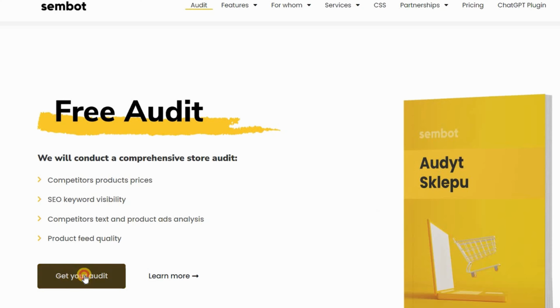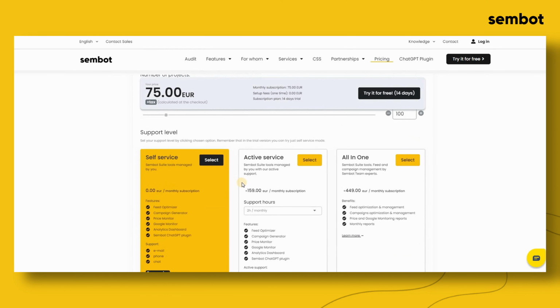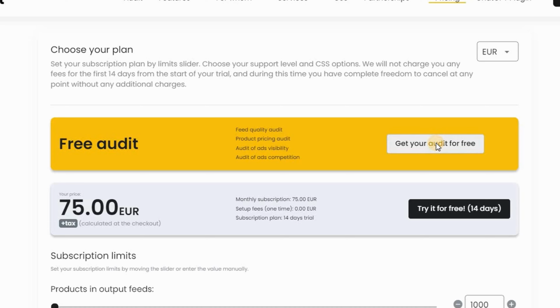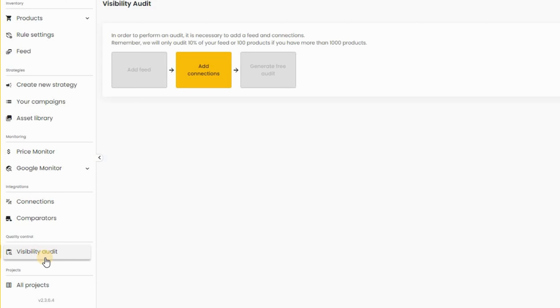Click the Get Your Audit button. You will be taken to the pricing page. Choose your subscription plan, then click Get Your Audit for free. You will be taken to the Account panel, directly to the Visibility Audit tab.